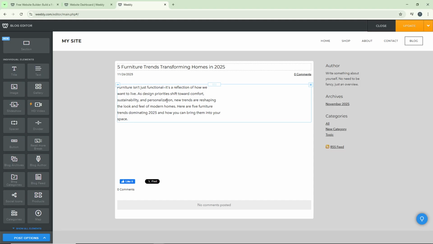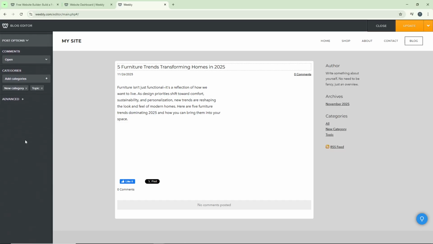Look down to the lower left corner of the screen and you'll find an option called Post Option. Click on it to reveal more settings for your post. Within these settings, find the section labeled Category. You'll see an option that says Add Category. Click on it, and you can now add your new category tag. This helps organize your posts by topic, making navigation much smoother for your readers.